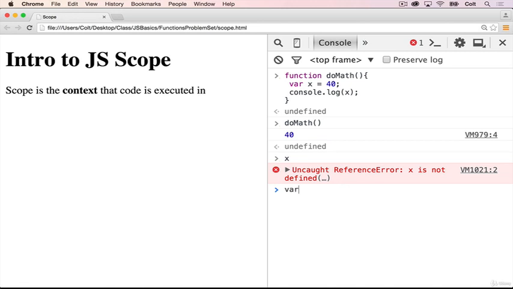So if we do define x, var x equals, let's just call this hello. Now, if I access x when I'm outside of this function, just in the global scope, I get hello. So in this context, x is hello. But if I run doMath again, what do you expect to happen this time? It's still 40 inside of this context. So that's really important. When we create a function, it has its own scope, its own set of variables. That doesn't mean, though, that inside of a function, we can't access variables that are defined outside of the function. So I'll show you an example.